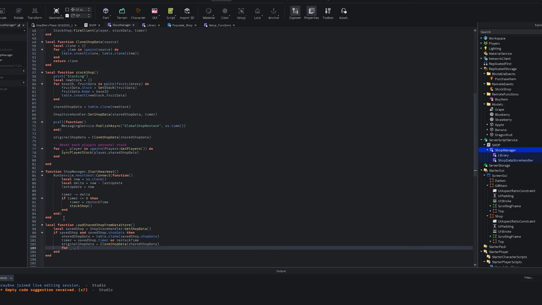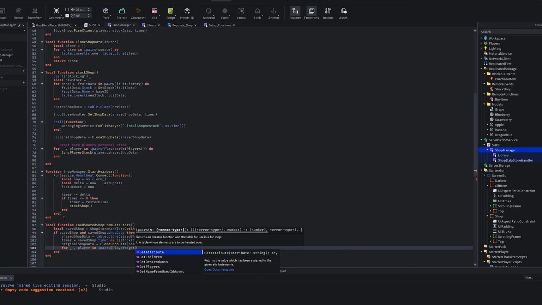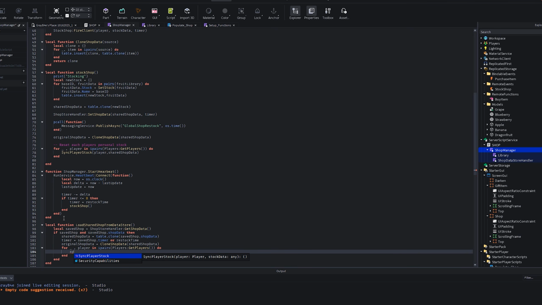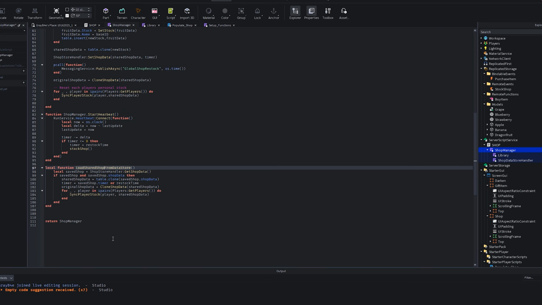I'm going to say for _, player in ipairs Players:GetPlayers() do, and then we're going to sync the player stock to the player again, and then the sharedShopData. When it is initialized, everyone will get the same shop data. Now we're going to make another global function, ShopManager.Init. So this is the initialize function.